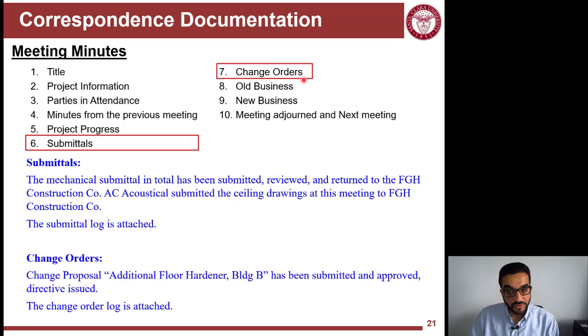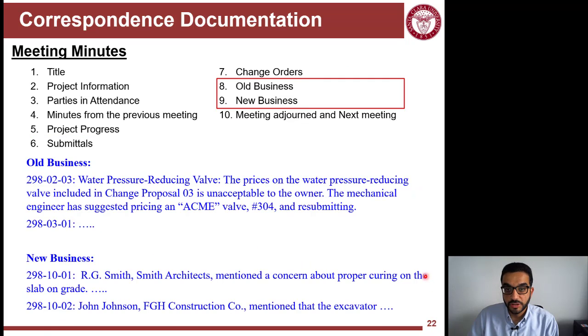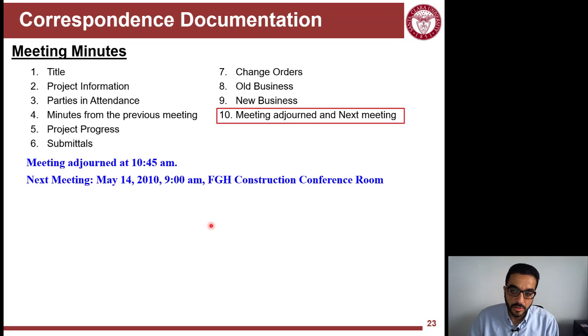Change orders are a very sticky point that people always want to discuss in meetings and finalize and settle. Then you go to the action items: old business, old action items, and also new action items. People come with problems they need help with, so the new business will result in new action items that will be old business in future meetings. Then you specify when the meeting ended, as a closure to this document.